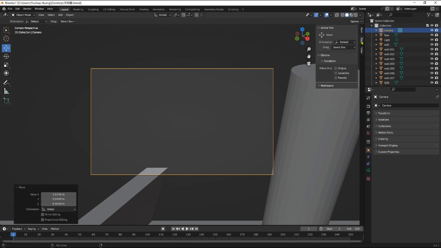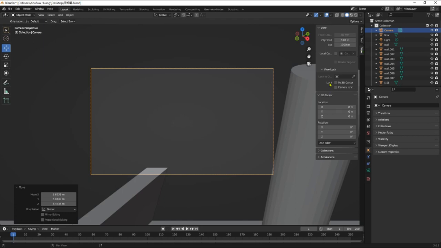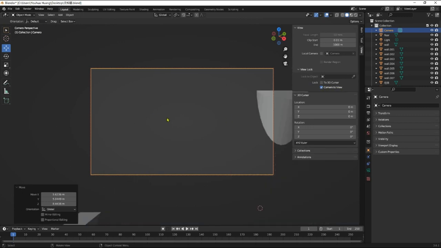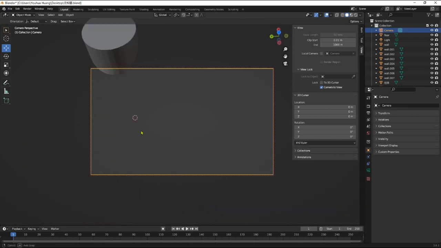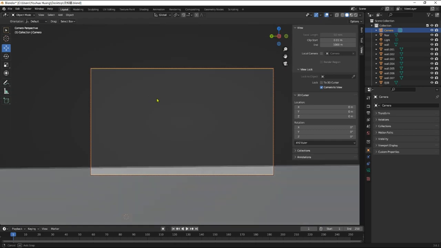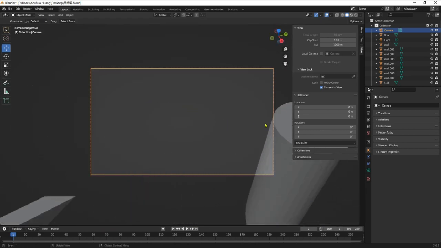Now I can go to View and go down to Lock. This might be docked like that, so you just expand it and press Lock Camera to View. I can drag this out so you can see the words. Lock Camera to View. And now when I move around my scene, it's looking through the camera all the time.